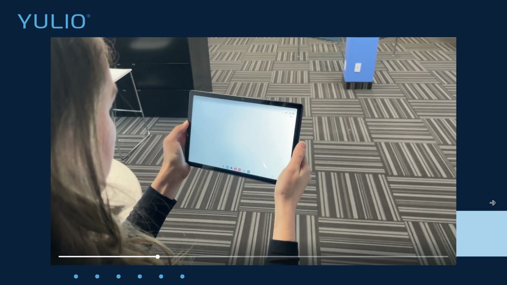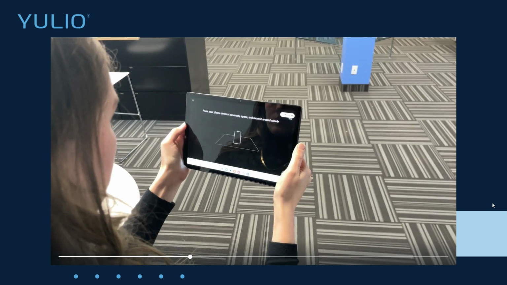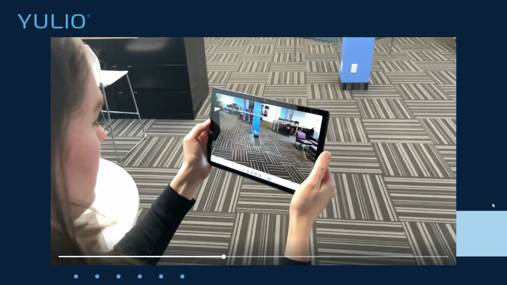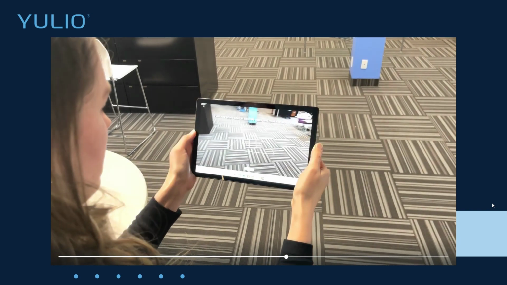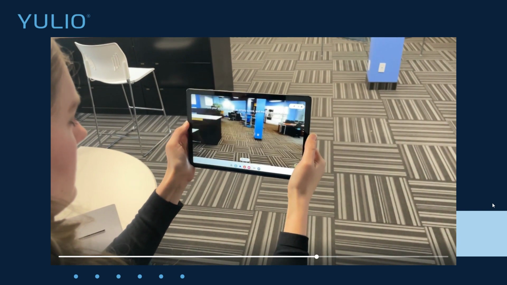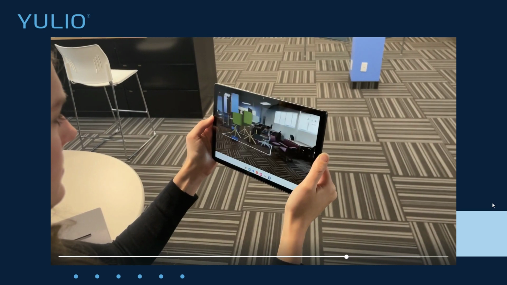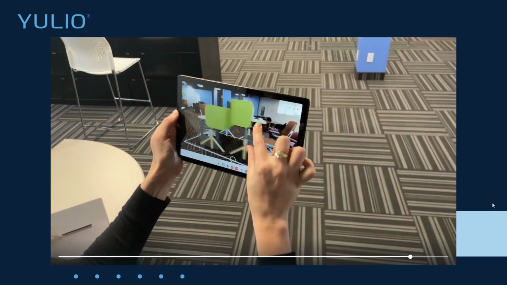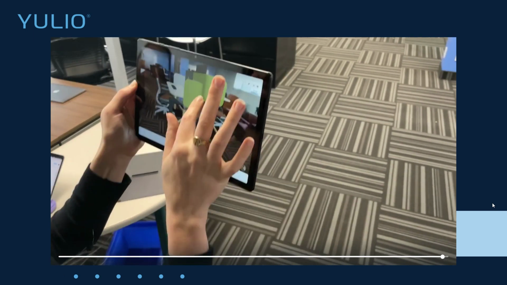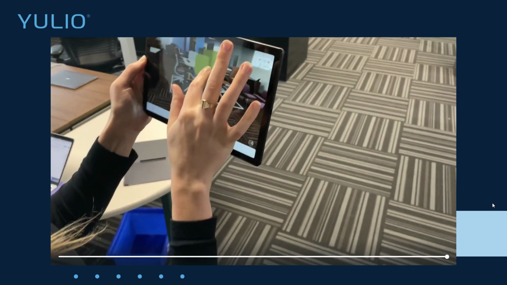Yulio is going to first start out by scanning your space. It tells you to point your phone towards the floor and move it around a little bit. And then from there, your object is going to appear in your real world environment. So this is all augmented reality. You can walk around it, you can bring it up close, you can adjust it to fit it in your actual space. So it's a really great experience, again, on your phone or your tablet.